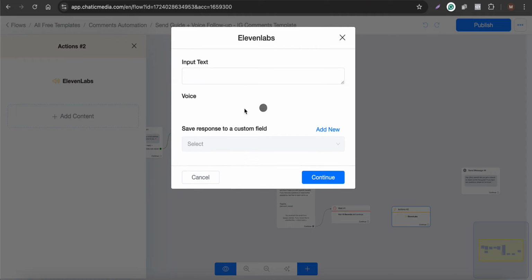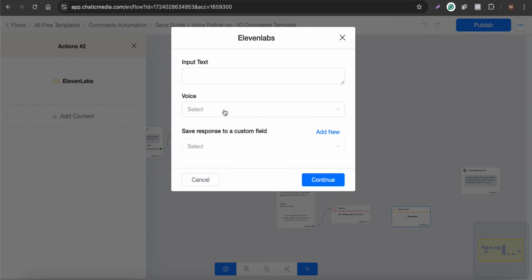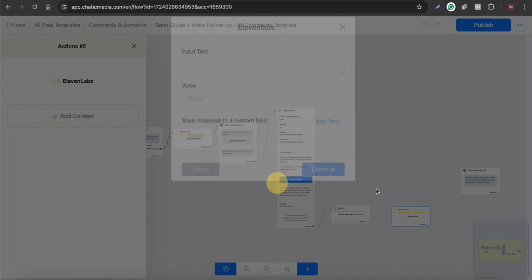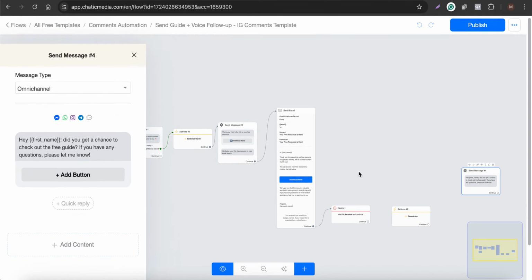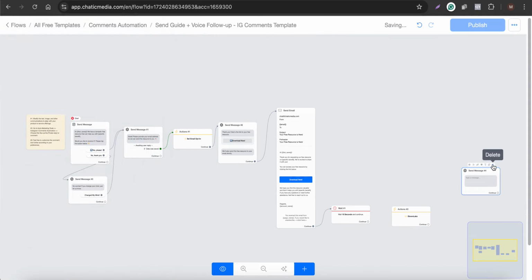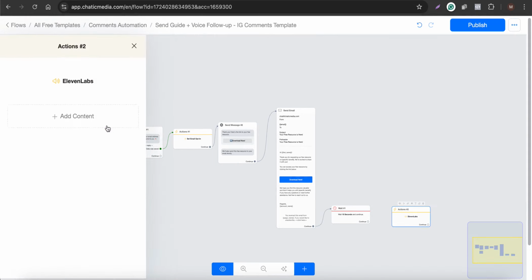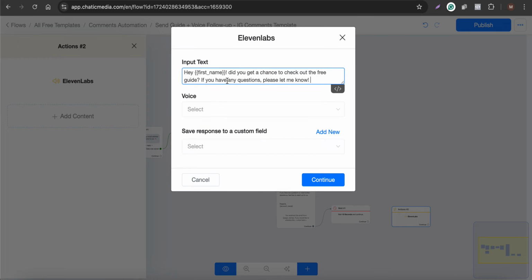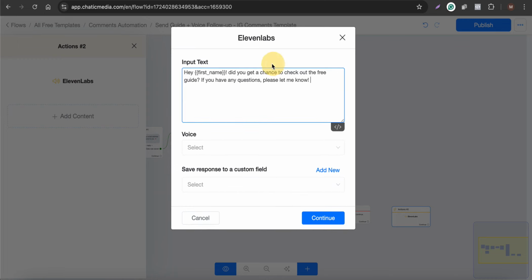You have to input the particular text you want to use there. For that, let me simply copy the text we just created right here. We don't need this particular text, so let me cut this one and delete this one as well. Here in the ElevenLabs integration, I want to input this particular text. This text will be converted into audio, or a voice, using our voice.